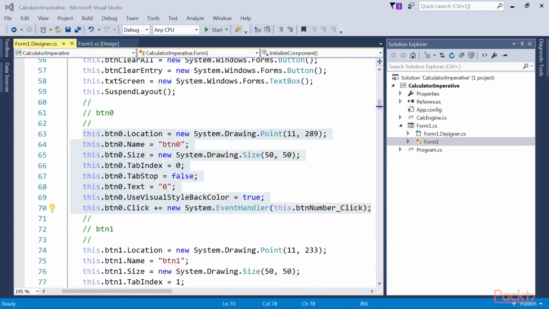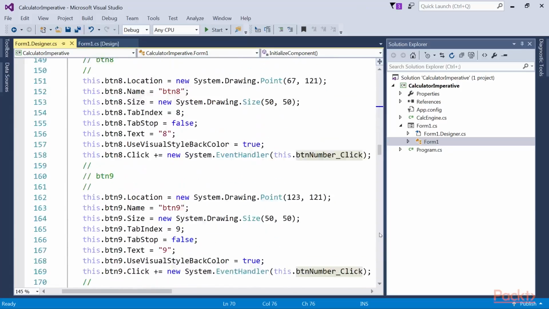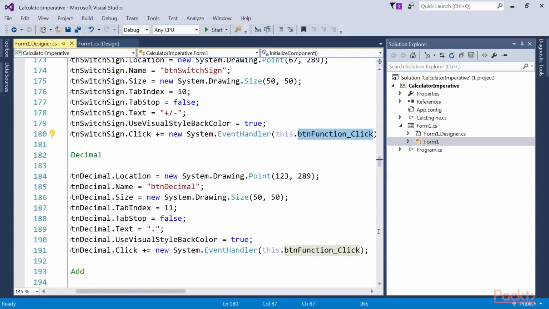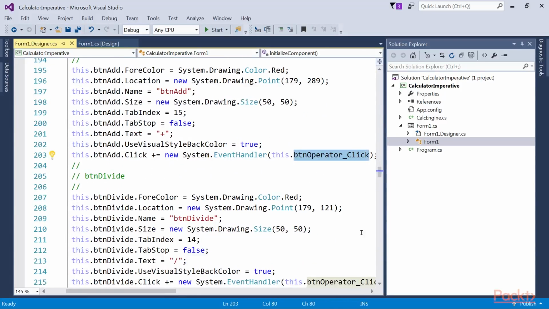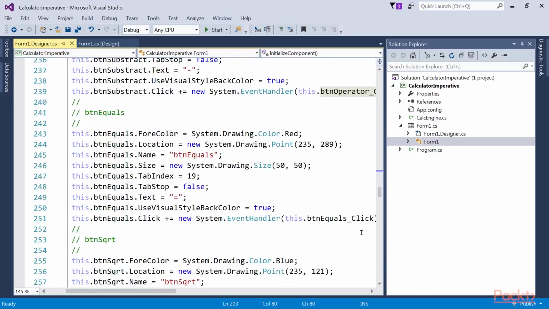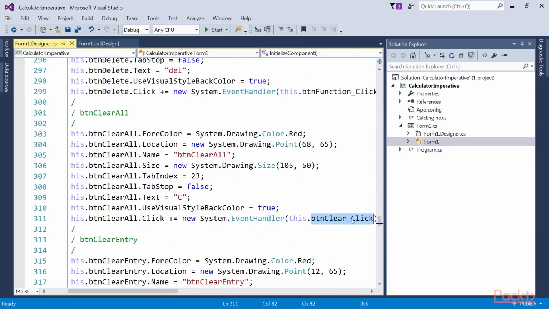Now we will see creating the code behind the form. All controls in the form are set, and we are now ready to add some code to it. As we can see in all the click events in this code snippet, there are 5 functions that will be called for a specific button when pressed. Button number click, button function click, button operator click, button equals click, button clear click.